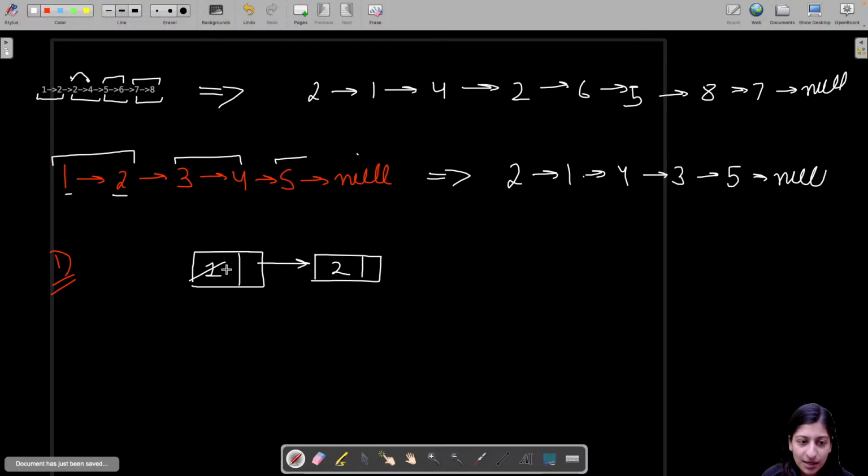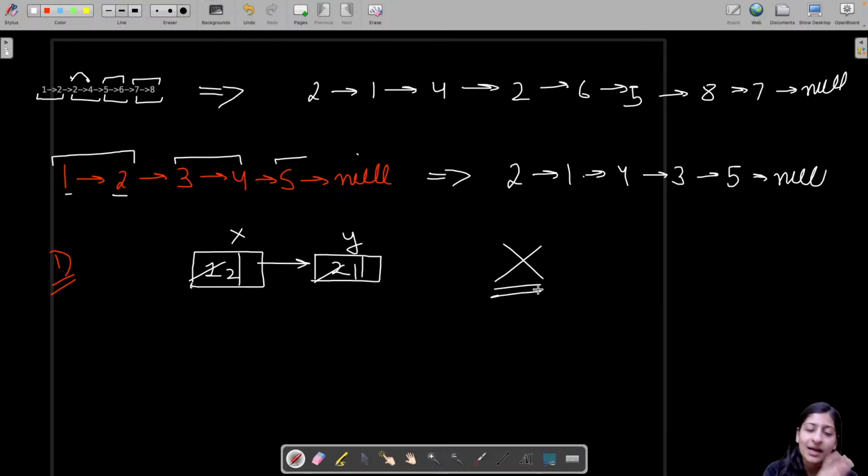So this will become 2 and this will become 1, but the nodes remain the same. For example, if the address of this node is X and the address of this node is Y, then the address of the nodes remains the same and you just go ahead and change the data. That should not be the case. This is what the question has explicitly mentioned, that you have to change the entire node.